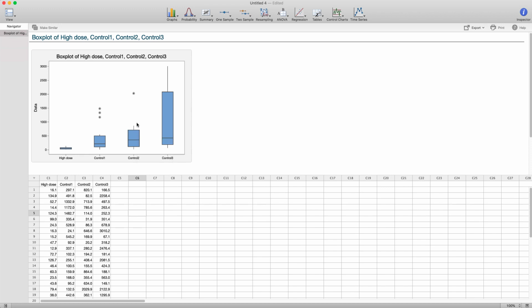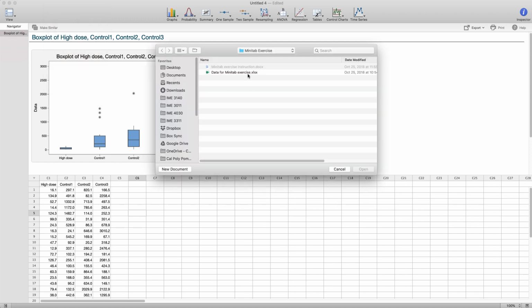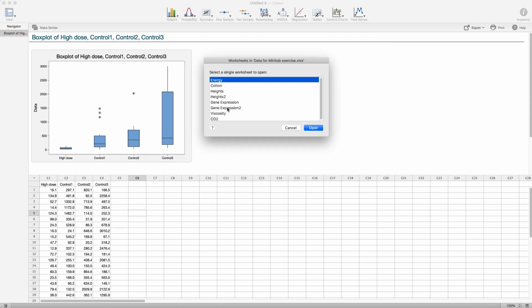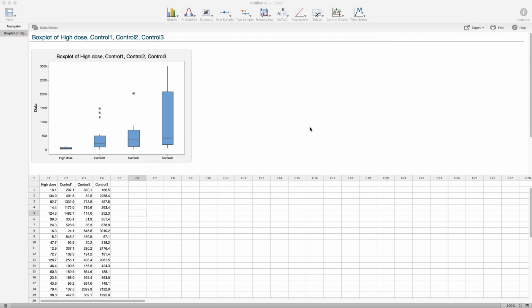Box plot is very powerful for comparisons of multiple random variables. So again, to remind you, this line here is the median. This is Q3, Q1, and these are outliers. So let's take a look at the same data, but in a different configuration, just like the comparison that we had for the heights data set. So now I'm going to open Gene Expression 2.